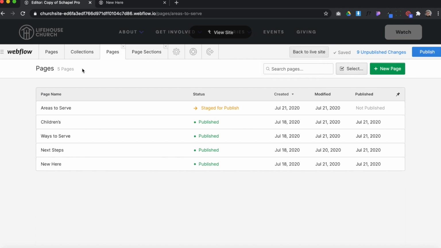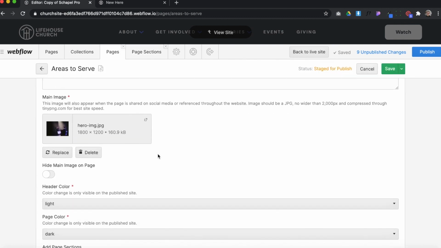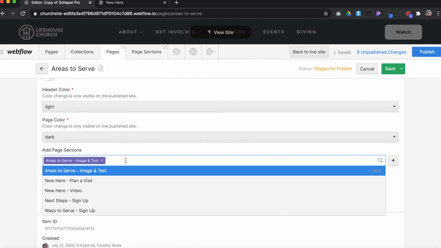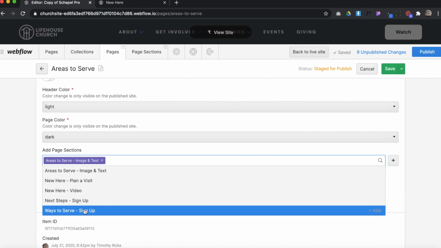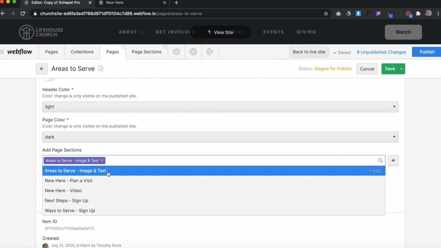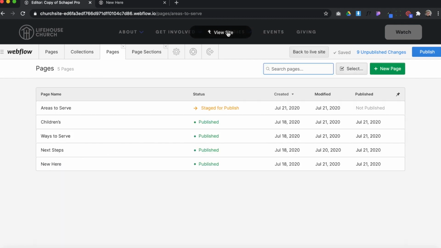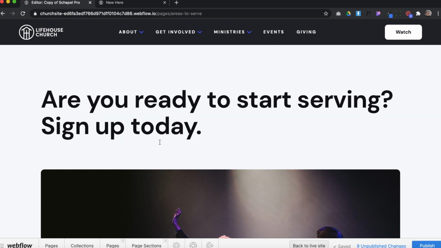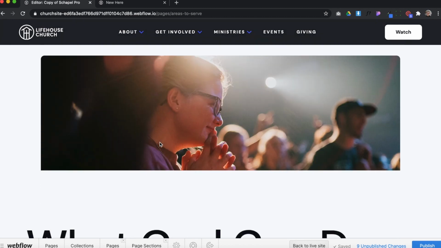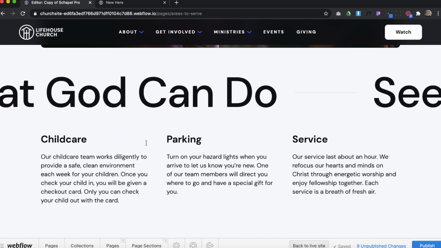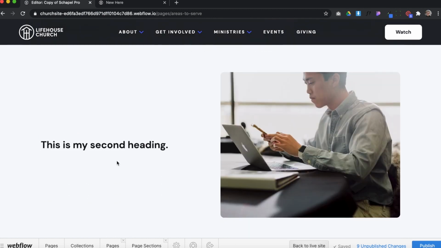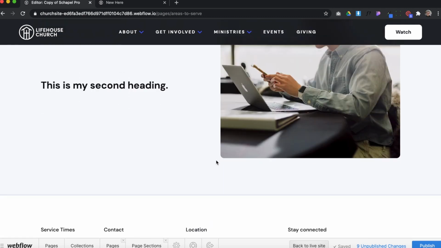So if we go to our pages tab, click on areas to serve, and then let's look at our areas to serve image text, the second one that we just made. Let's just add that and hit save. So if we go back and we scroll down, so now we got this title, we got these three items, and then we have a heading and text, image and text combo all on the page.